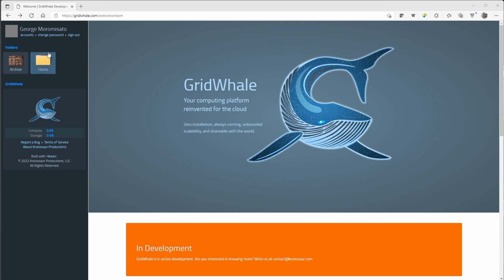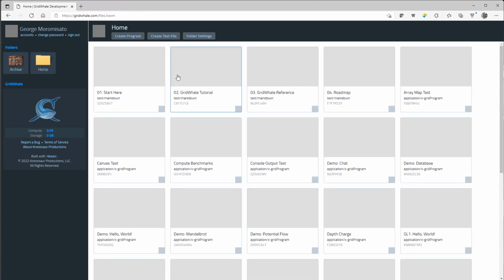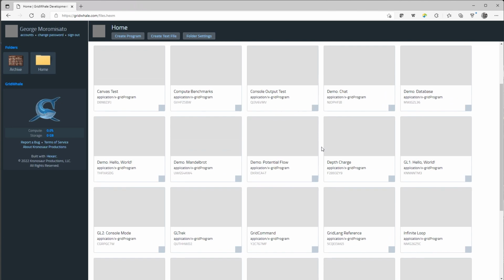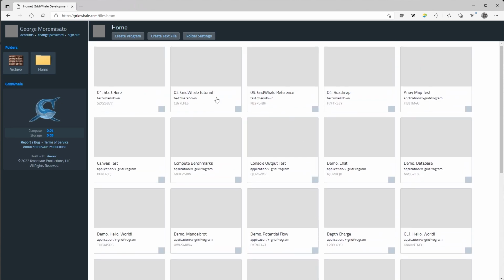Here I've signed into GridWhale. You can see I've got an account here. Every user will have an account, and under that account they can create any number of programs. If I go to my home directory, here I see a list of all the programs I've created. Again, this is just placeholder UI, but it gives you an idea of what's going on.